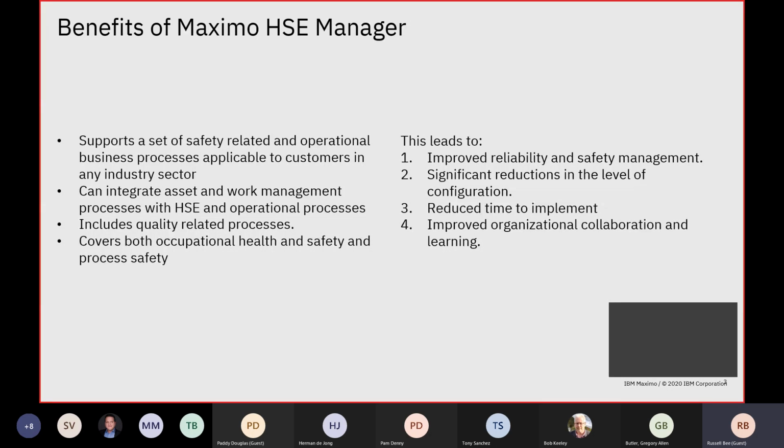The big differentiator from what we do with Maximo is the alignment between asset and work management processes. There are many different best of breed and niche systems around health and safety.